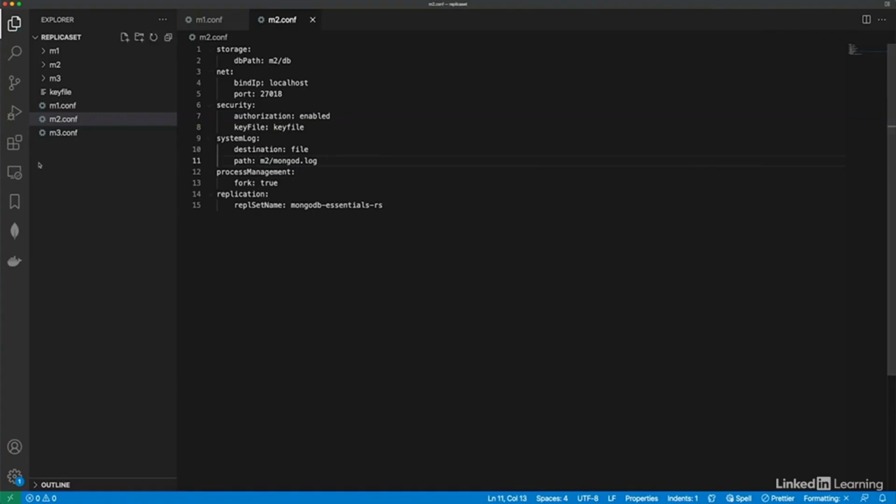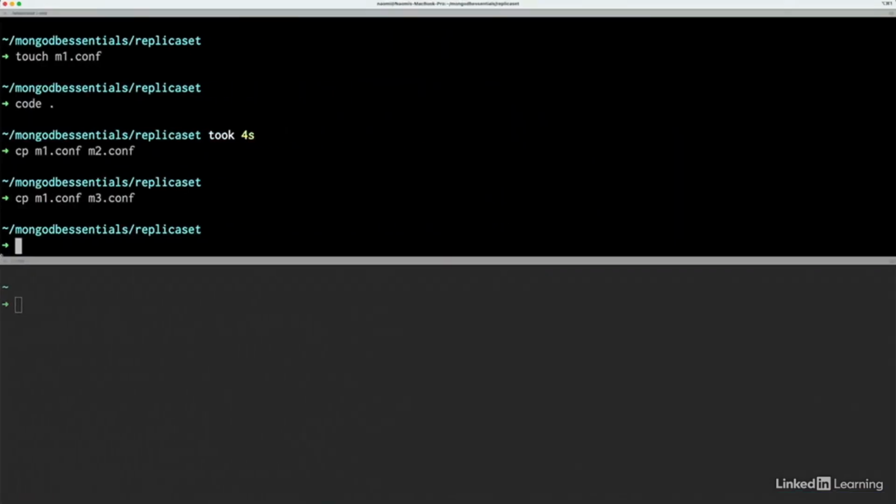Okay, that's M2 done. Now let's open up M3. And here we're going to do the same thing. The DB path is going to be M3/db. Port is going to be 27019. And the logs are going to be stored in the M3 folder. Okay, let's save that. And let's go back to the terminal.